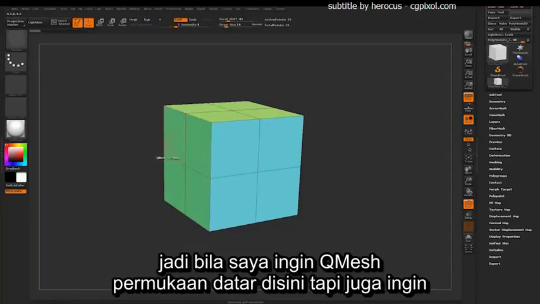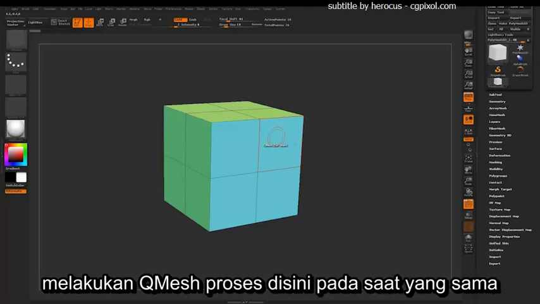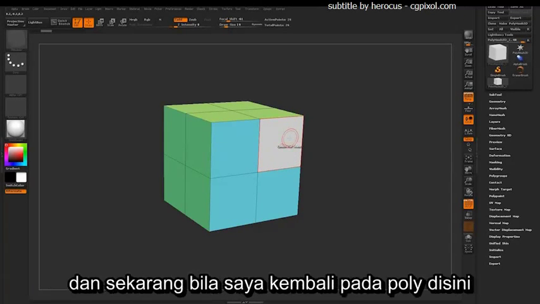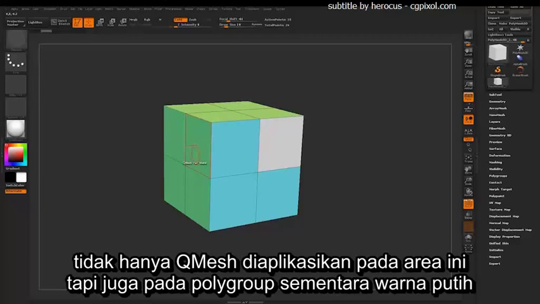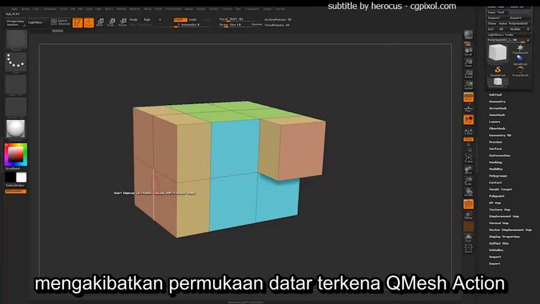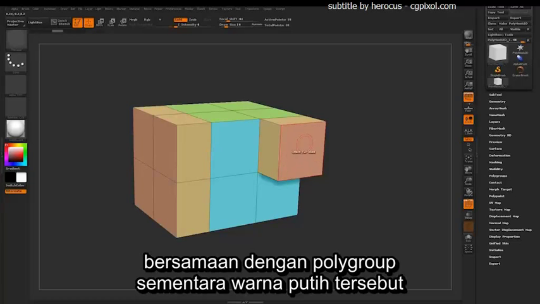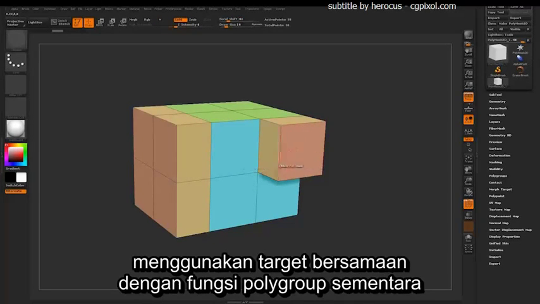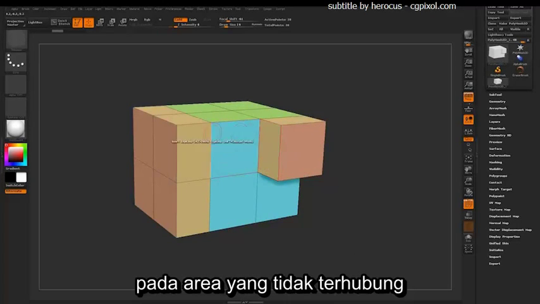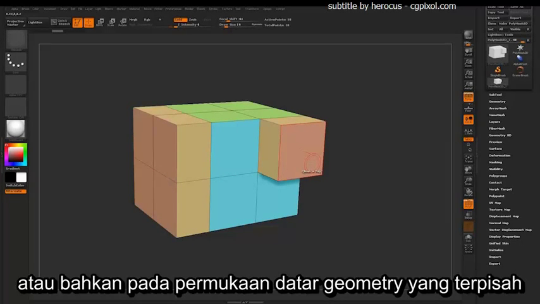So if I want to QMesh this flat island here, but I also want to apply this QMesh process here at the same time, all I need to do is come over to this other area of my model, hold Alt and click to assign that white temporary polygroup. And now when I come back to these polys over here, it is going to not only apply the QMesh action to this area, but also to the area with that white temporary polygroup. So clicking and dragging now will result in that flat island getting that QMesh action along with that white temporary polygroup. So using targets along with this temporary polygroup functionality will allow you to generate actions on your mesh to areas that will not be connected or may even be on separate geometry islands.